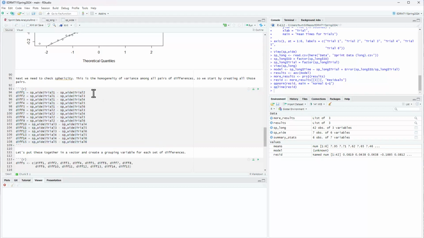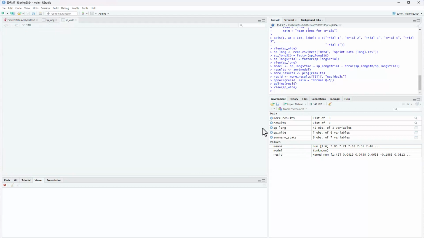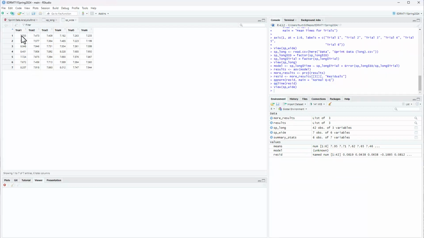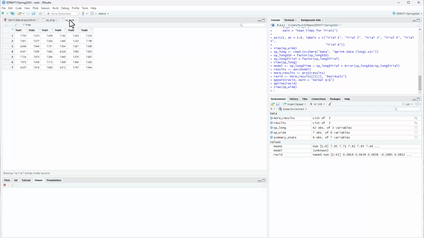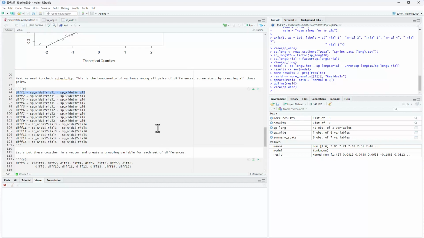What do I mean by pairs of differences? Well, look here. I'm taking all the differences between trial 1 and 2. Remember, we had 7 individuals in our data set. So let's go ahead and put those up. In fact, I'm going to show it in the wide format because it'll be easier to see where those differences are coming from. So here are 7 individuals at trial 1, 7 at trial 2. What I'm taking here is I'm subtracting trial 2 from trial 1, and I'm doing that for all 7 people in order to get 7 differences.